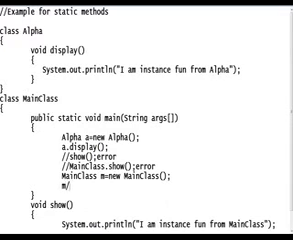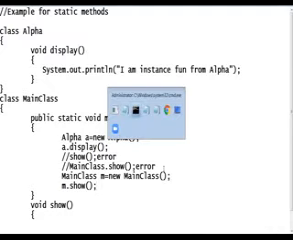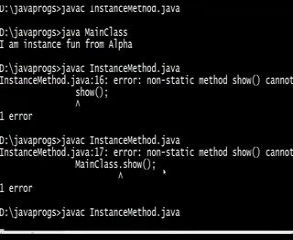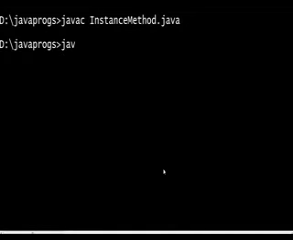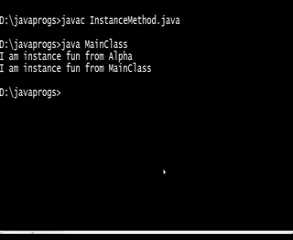Then how to call this? m dot show. This is valid, guys. If it belongs to the same class, even though it is a non-static method, an object is required. m dot show. Once you compile with javac instant dot java, there are no errors. Now once you execute, java Main class, you see "I'm instance from alpha, I'm instance from main class."